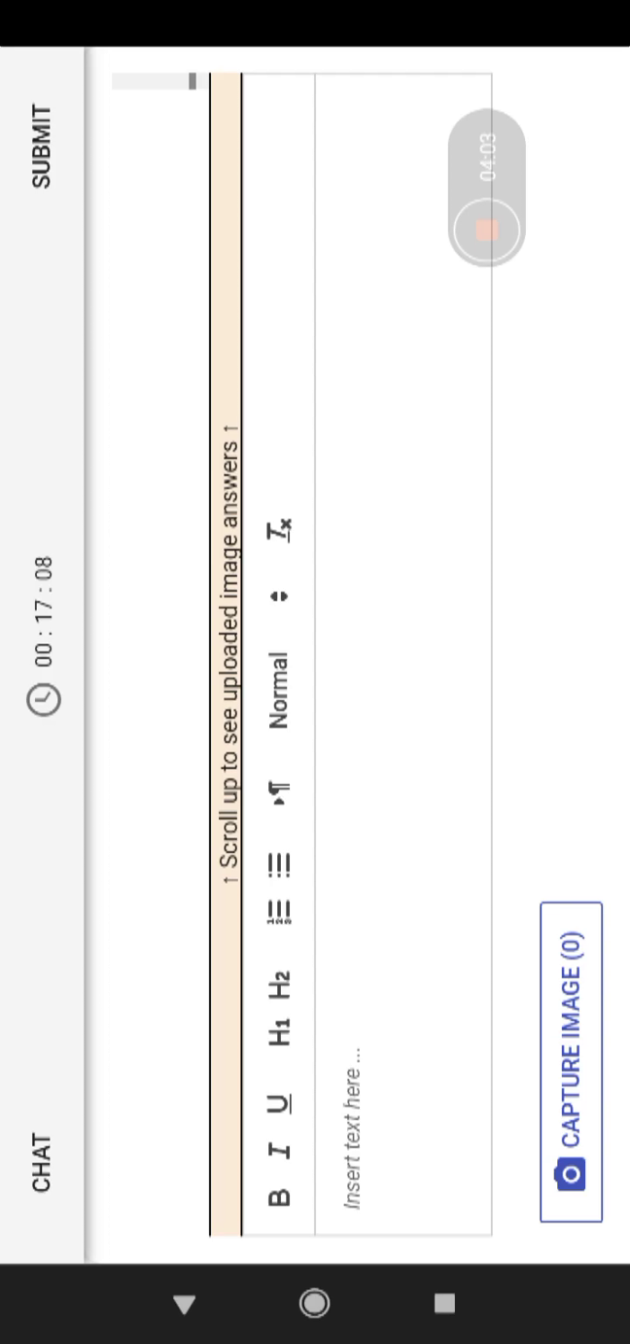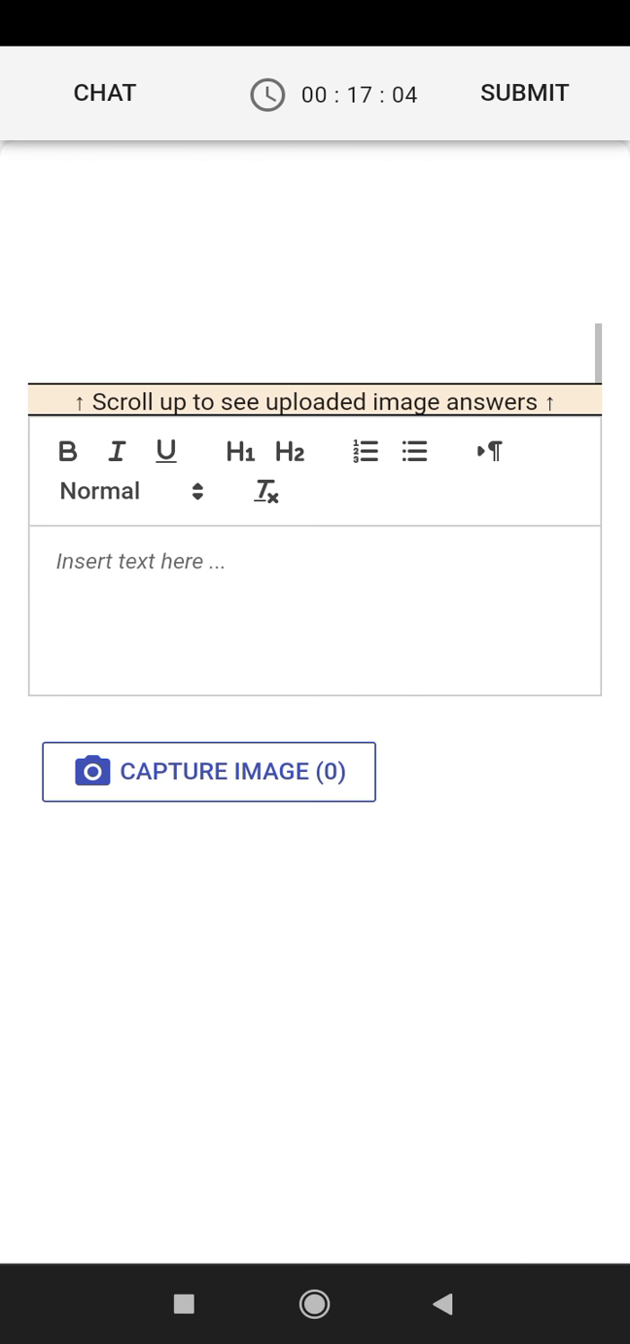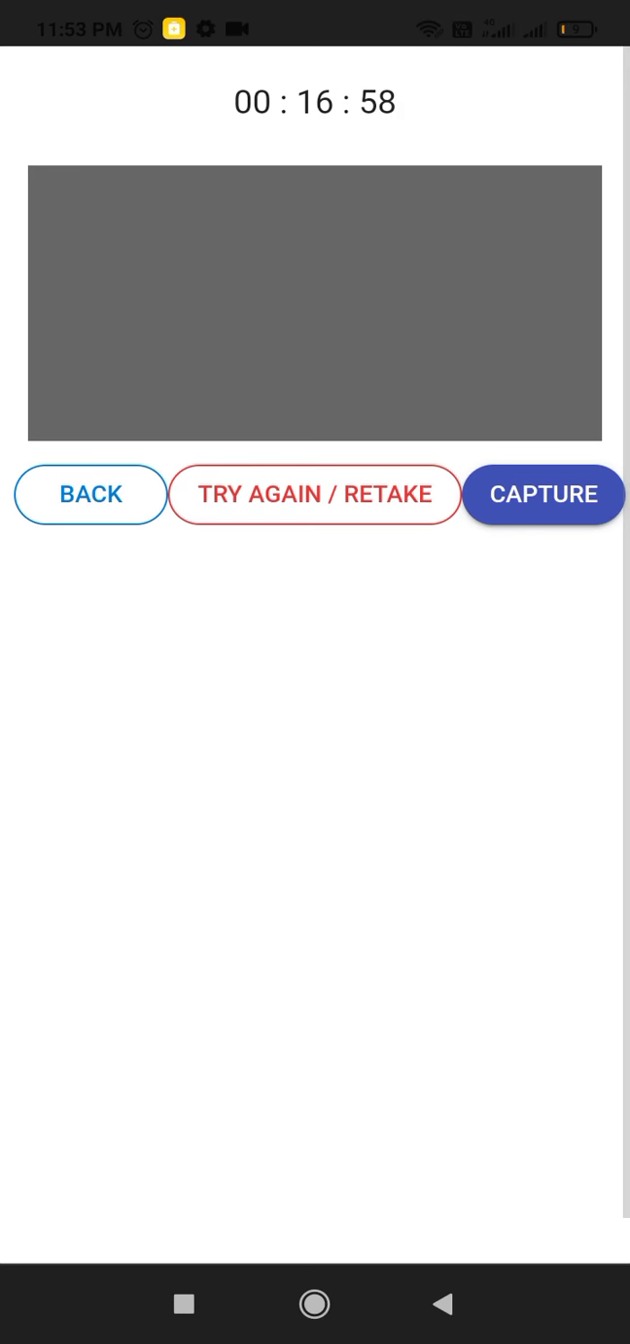Retake, back. Keep your mobile phone a little bit. Yeah, now I am keeping my mobile phone in portrait mode. You can see now. Can you see this one? I have kept my mobile phone in portrait mode. Now I'm trying to capture the image. Now let's see what happened.